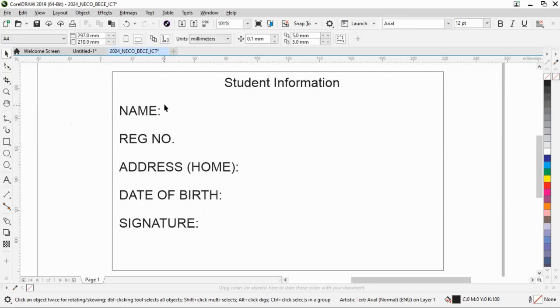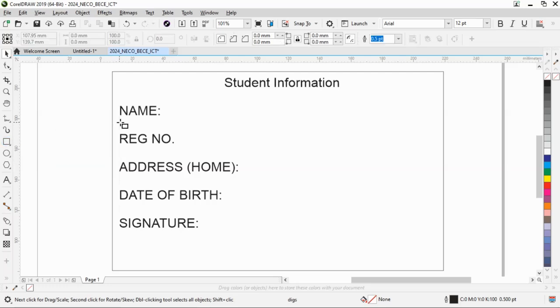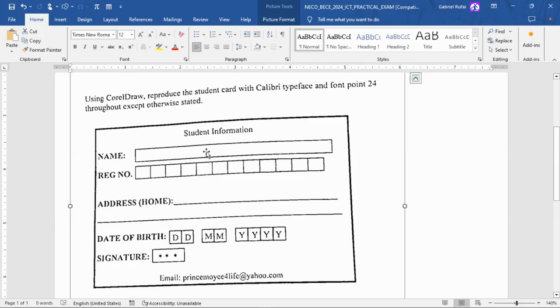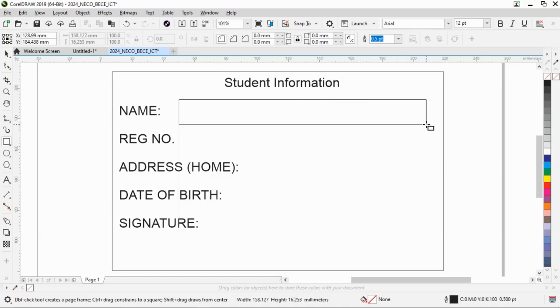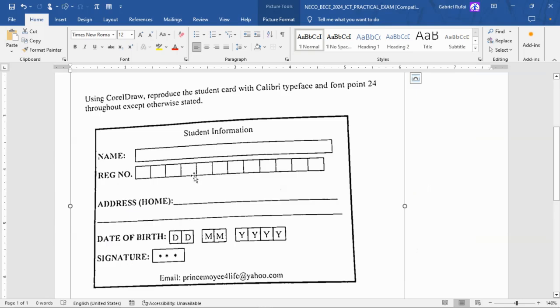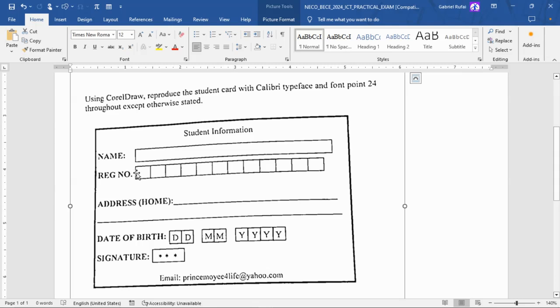So let us create these boxes that we are seeing here, these spaces to fill in information. So first of all, we'll create for name. Now we'll still make use of the rectangle tool to create this bar, this rectangle bar that we're seeing here. So name. Okay. Now for registration number, we have something different other than the one for name. So we can create this also still using the rectangle tool. So we notice that it's different. We have lines in between.